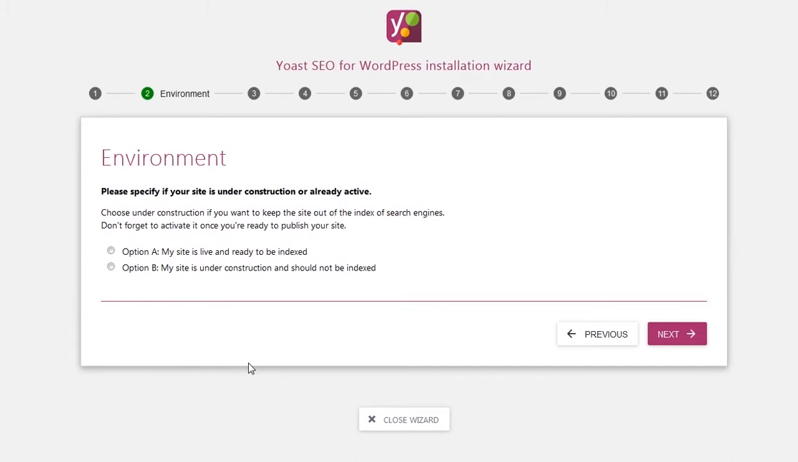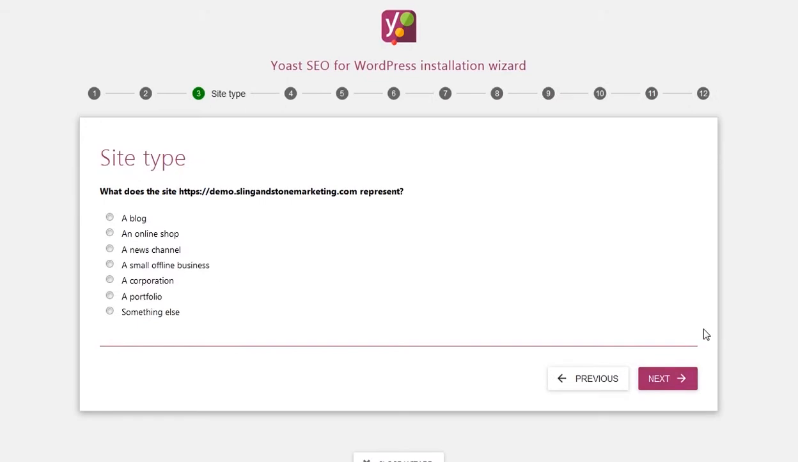The first option is to choose if your website is ready to be indexed, meaning that it's live and you want to show it to the public, or if you're still working on it, and you're trying out themes or you haven't quite gotten it the way you want it to look. And so therefore you don't want it to be indexed yet because you don't want the general public to see it. So depending on what state your website is in, just go ahead and choose that option. I'm going to go ahead and choose that my site is live and ready to be indexed. And then click Next.